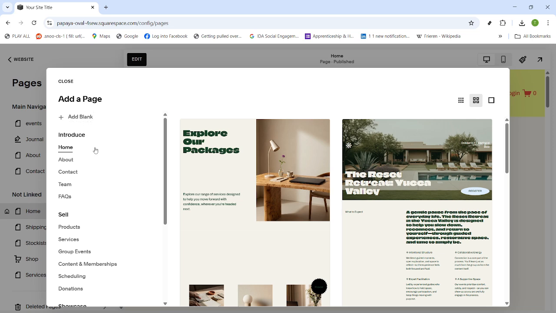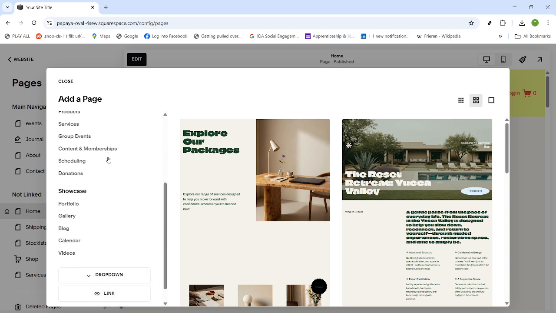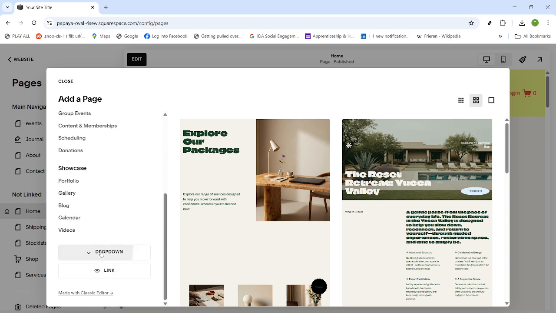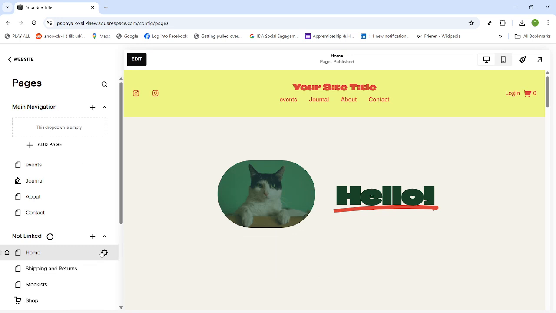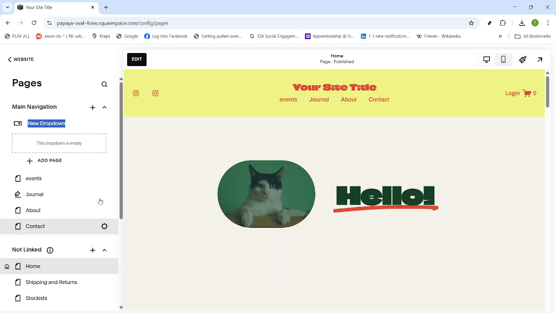Next, we'll create the container that will hold your subpages. Look for the Add button in the Pages panel and choose Dropdown or Folder from the options. Don't worry if your interface uses slightly different wording. Both work the same way. When prompted, give your dropdown a clear, short name that describes the group of pages it will hold. You can rename it any time, so focus on clarity over perfection. This name becomes the label people will click in your site's navigation.